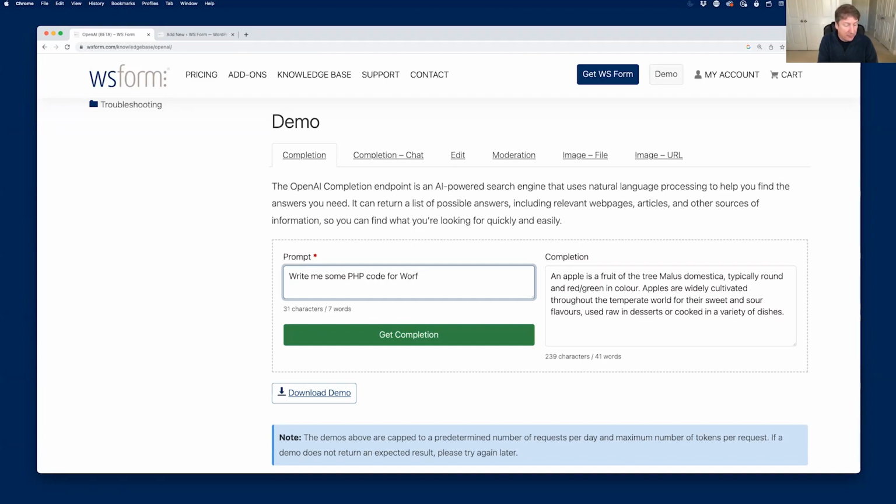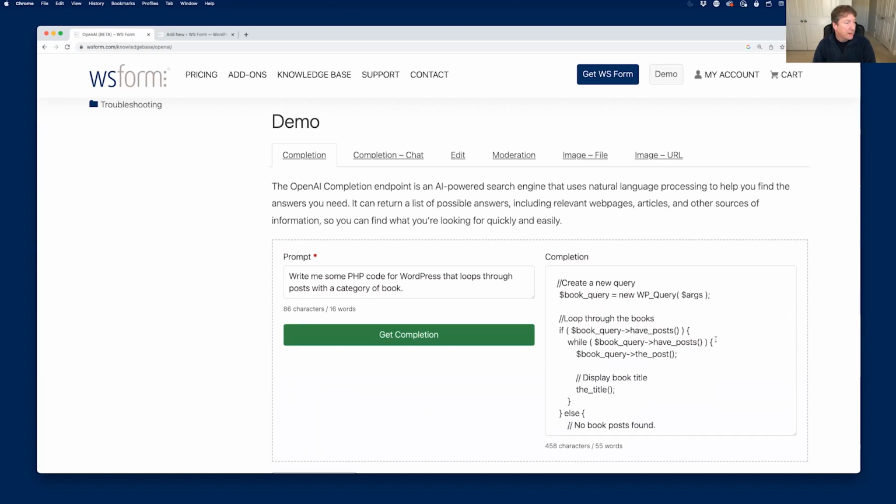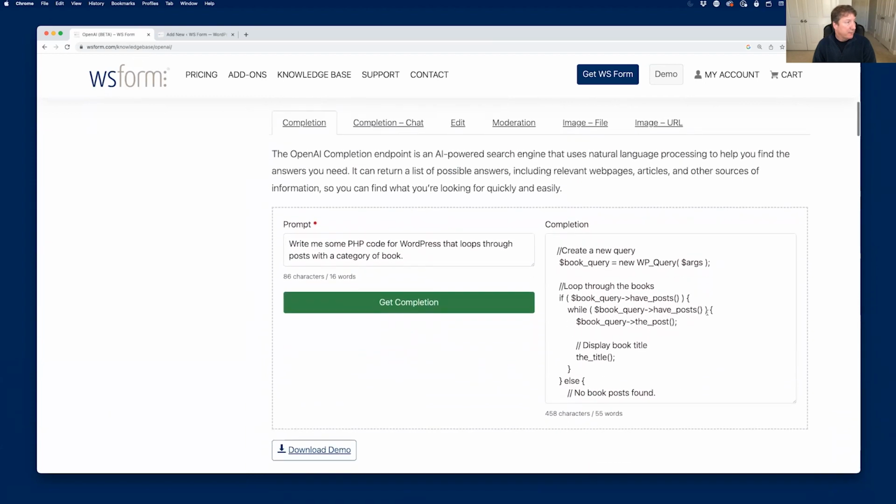If I could type properly, it would be nice, wouldn't it? That loops through posts with a category of book. Let's try that. So we get a completion. Now it's going to go off to OpenAI again. This is using the same technology as ChatGPT, and there's the code that it has come up with. So that's an example of a completion.